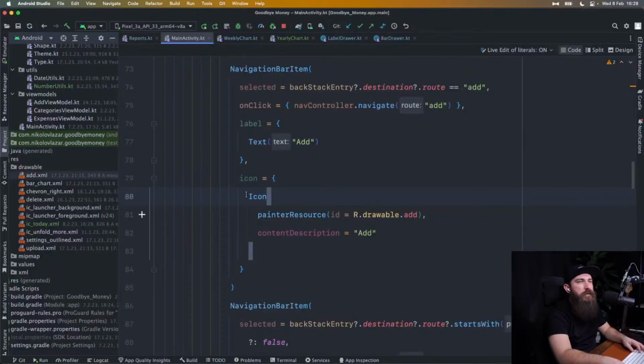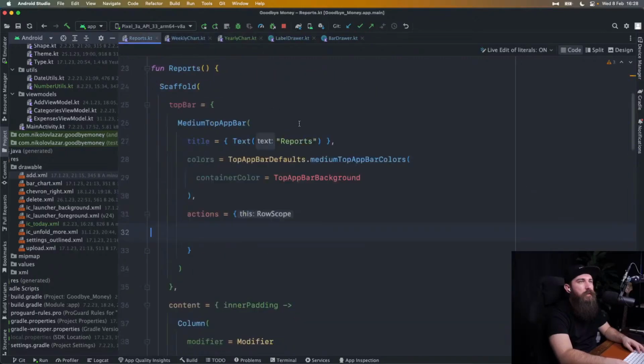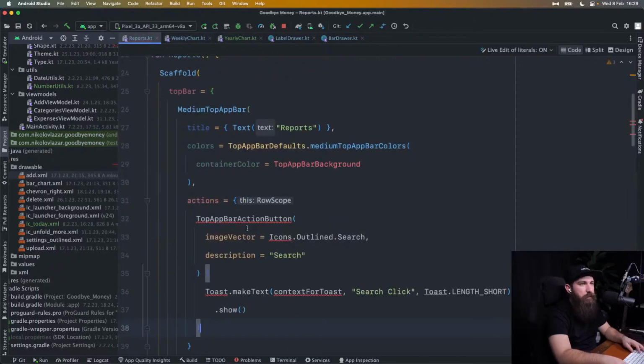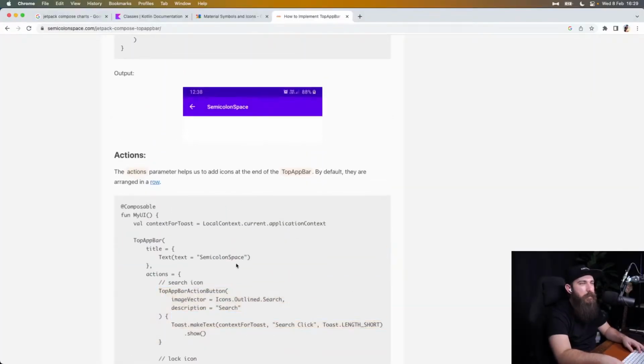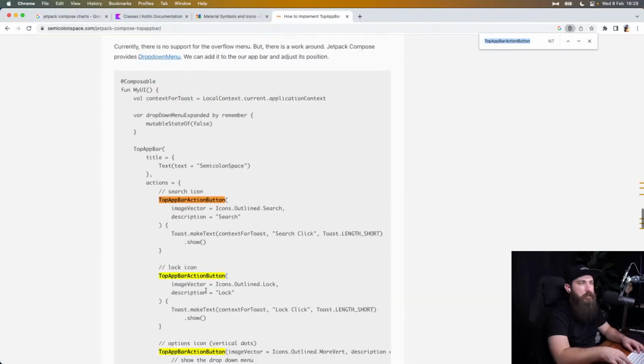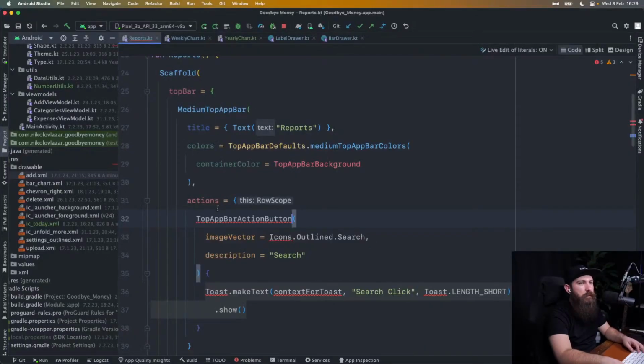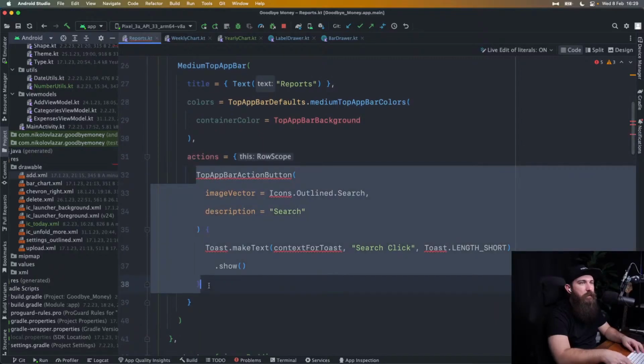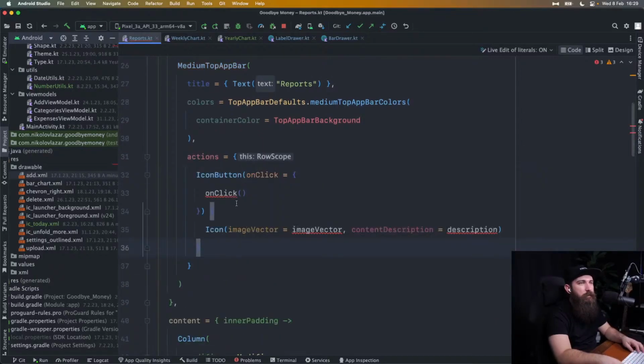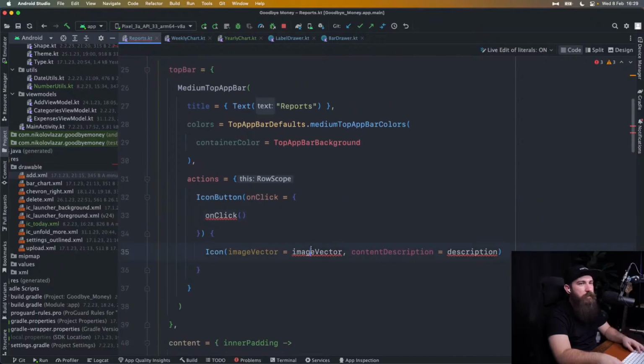So there already is a component for that. Oh, is there? Top bar action button, is there like a custom one? Yes, it is. It's an icon button. I just need this then, instead of like the whole thing. We'll figure that out. Image vector. Probably like a painter resource would be better.